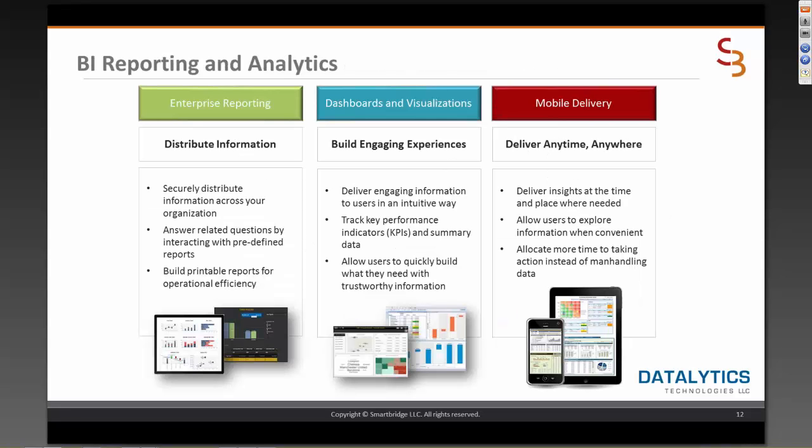So when we talk about business intelligence reporting and analytics, it's broken up into a number of categories, but everybody needs enterprise reporting. Everybody still needs reports. We all want those dashboards and visualizations so I can start to look at the data in a little bit of a different way. And we also want to be able to deliver this information anytime, anywhere, through any mobile device, whether it's your iPhone, your iPad, your tablet, whatever it may be. I want to be able to create one report and deliver it through my BI tool or through my mobile device.